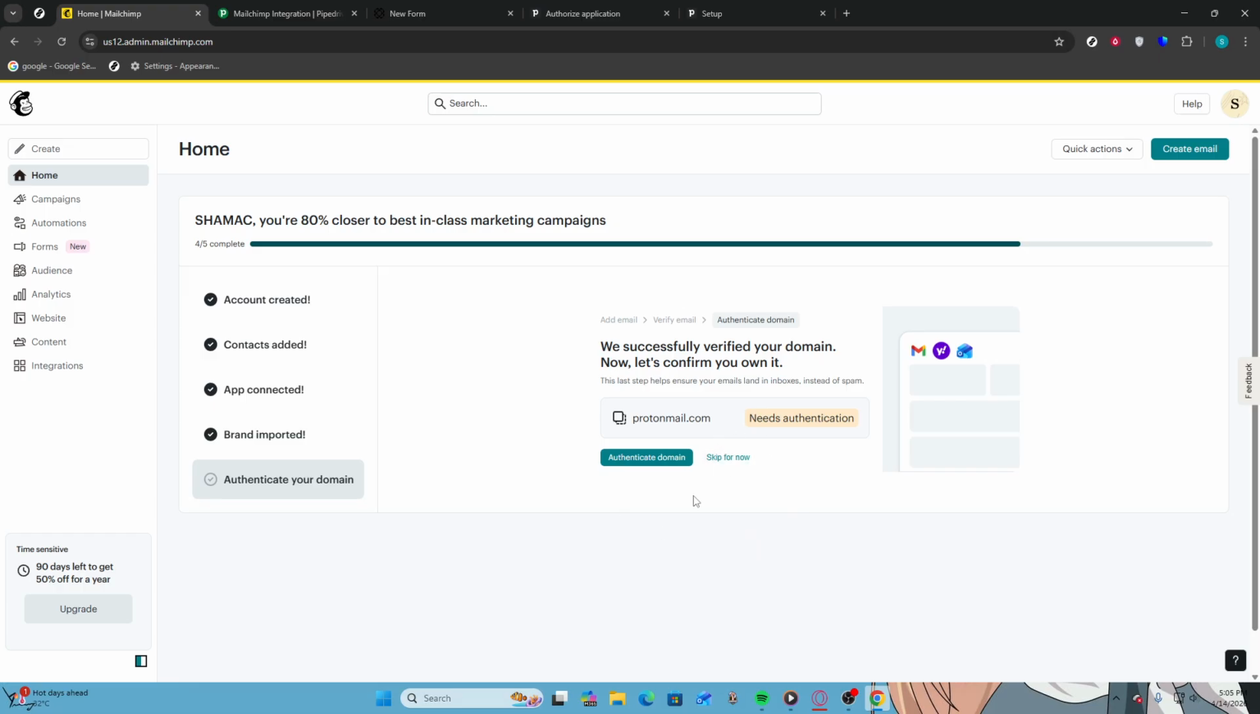Open your web browser and enter the Mailchimp URL. This action will direct you to the main interface where you can manage your account and campaigns. Once the page loads, you should see options related to your Mailchimp account.